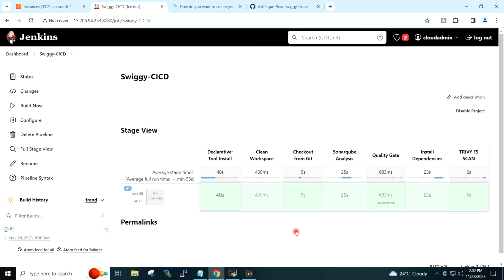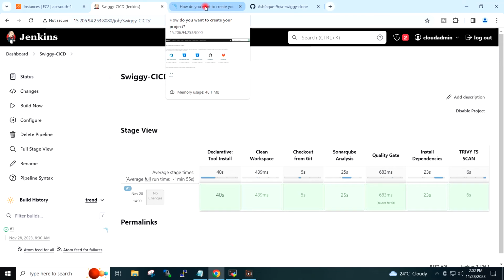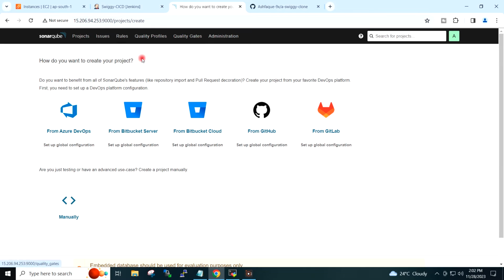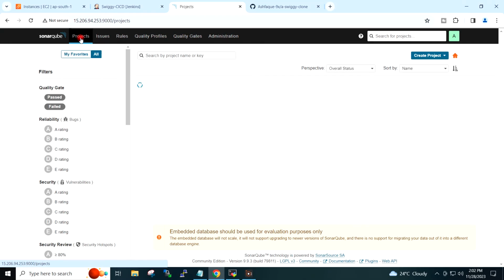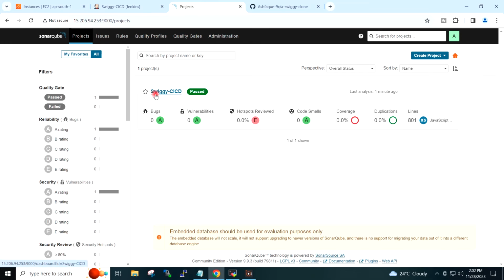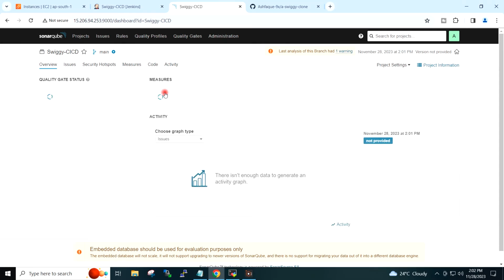Okay, so job completed successfully. If I go to SonarQube dashboard and if I go to projects, so this is the result of the SonarQube on the SonarQube dashboard for our project.